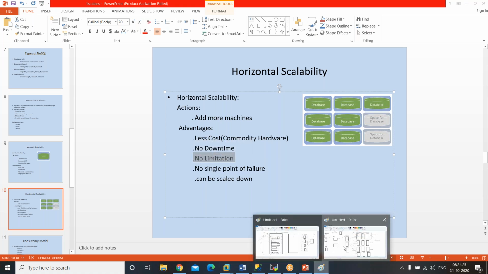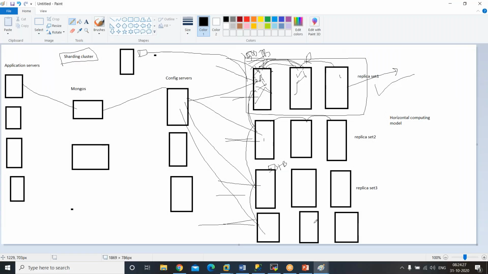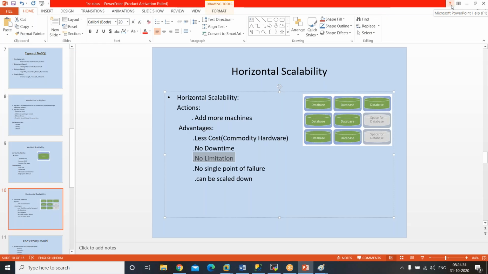It will scale irrespective of the data, as long as you keep adding more nodes to scale with the data. But they are not telling you that this is the final limitation, beyond which it is not going to scale. It will scale at any point with any data. No single point of failure, and it can be scaled down. Can be scaled down means it can be scaled and it will still give you performance.